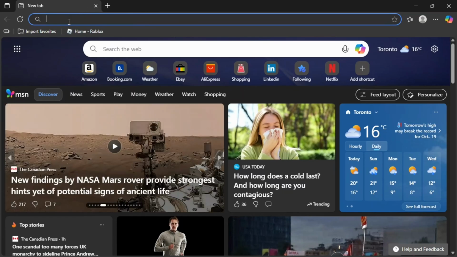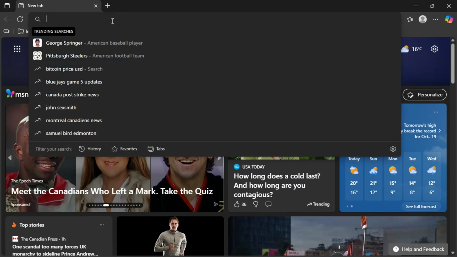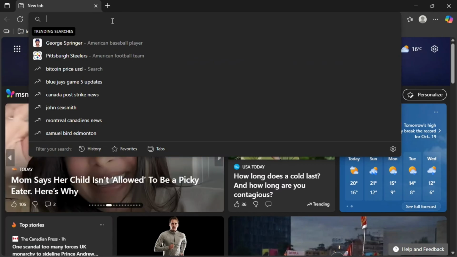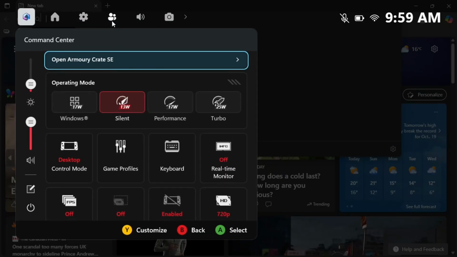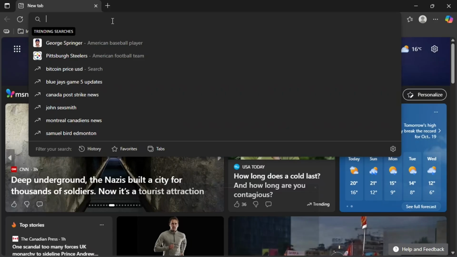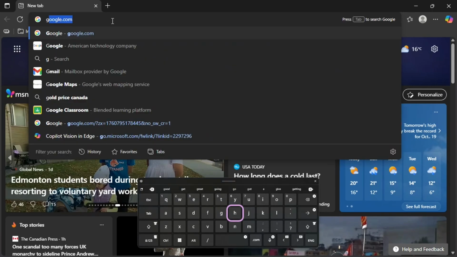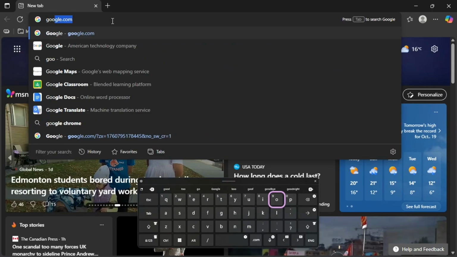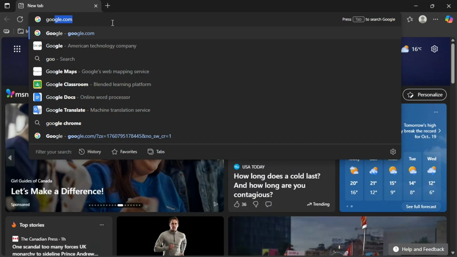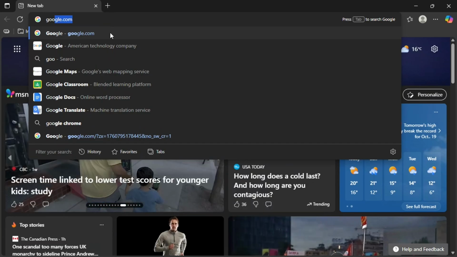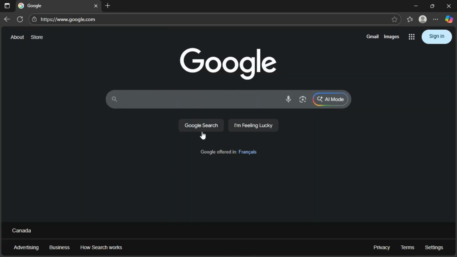So we're going to go up to the search bar at the top, and in order to open up the keyboard, the fastest way is to press the Command Center button on your handheld, and scroll down and select keyboard. Now you'll see that the keyboard's opened up at the bottom, so type in anything you'd like right here, and then once you've found what you want, you can simply press B to close out the keyboard, and then scroll up with the mouse and press RB to left click on it, and you'll go to that website.